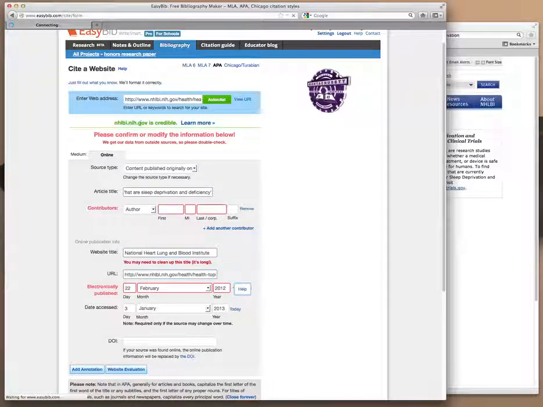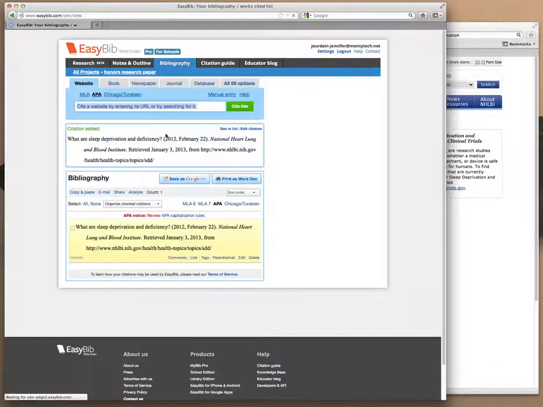Notice too that sometimes Easybib does rate websites and it happens to mention that this is a credible source. Okay, so that's good to know. Okay, so this is what our bibliography looks like at the moment.